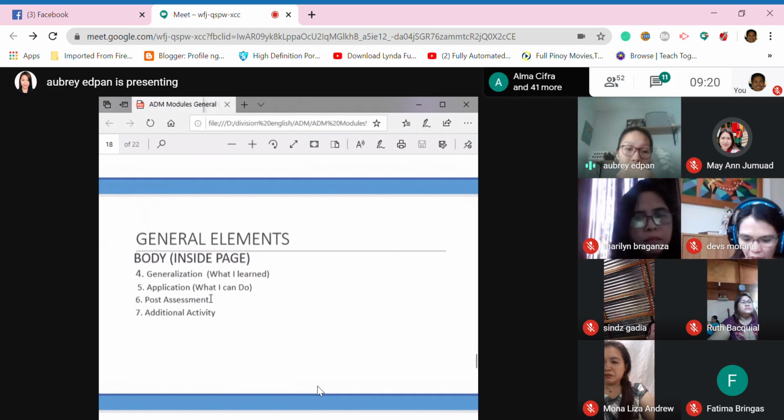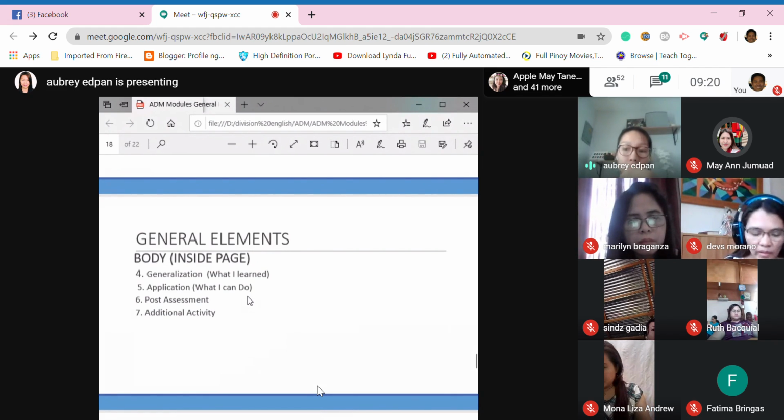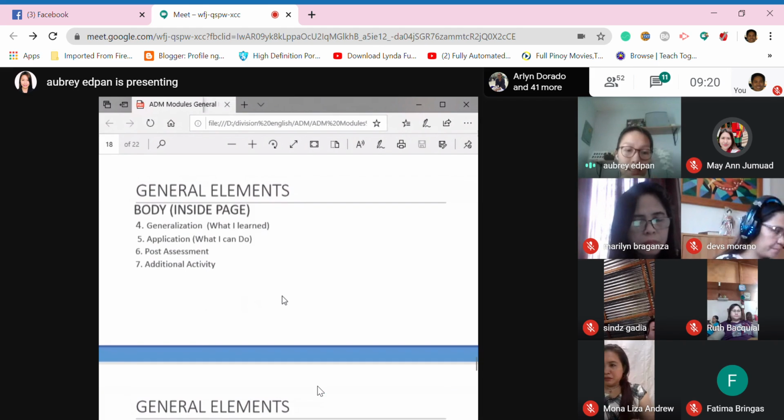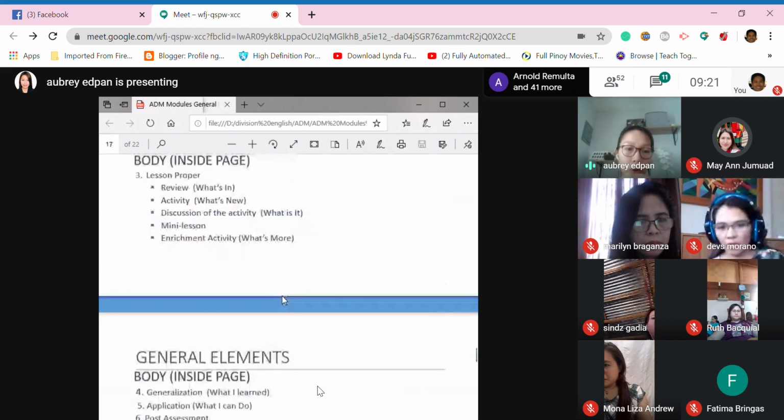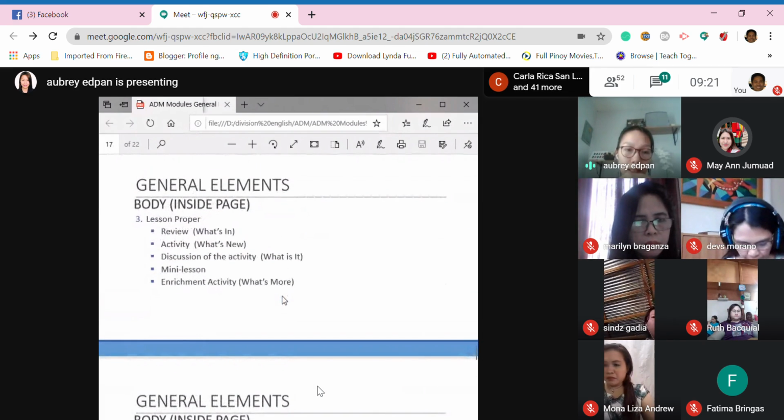followed by the post-assessment. So this is the same with the requirement for the pre-assessment. It has to have 15 items, multiple choice set of questions. And the last part is the additional activity. So those are all the parts of the body.